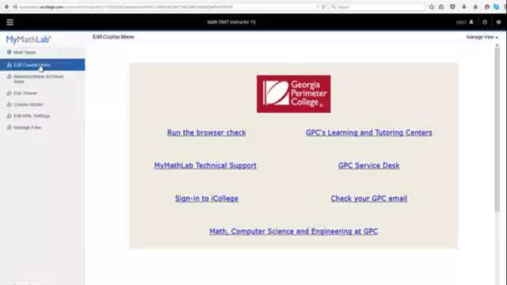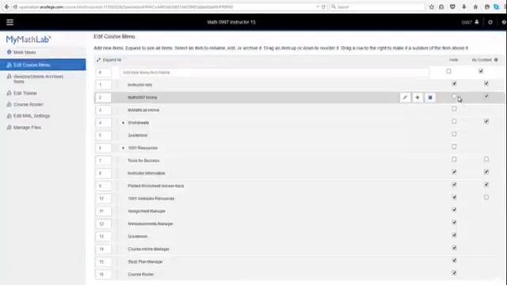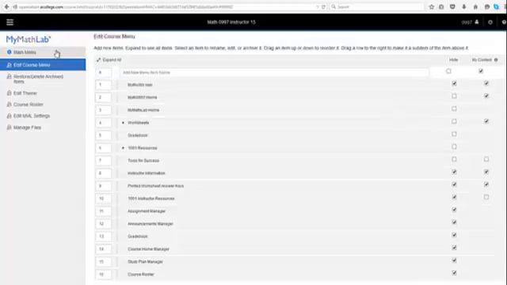Just go to Manage Course, and you can either hide it so students can't see it, or you can archive it. So archive is the little file folder box. So you just click that, it'll archive it, and the students won't be able to see it.